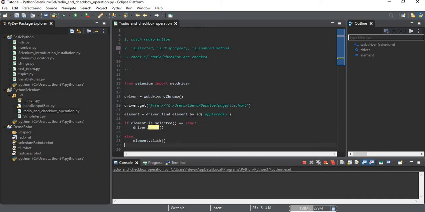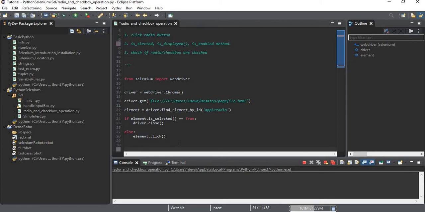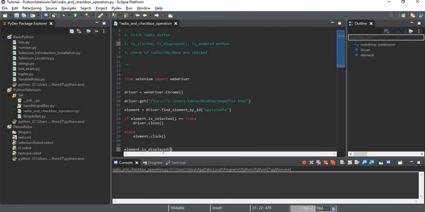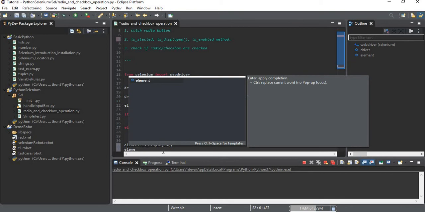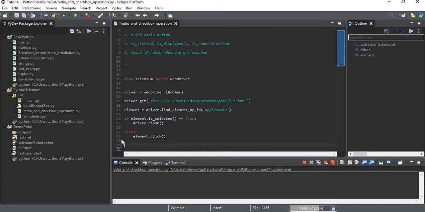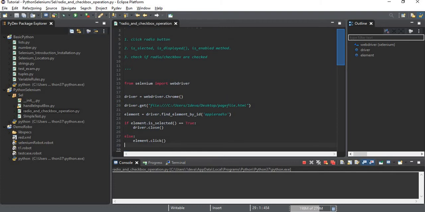And the syntax of our code is the same as is selected: we can give element dot is displayed, and also element dot is enabled. So this is how we can do that operation. And now the third one we are going to see is how to check whether a radio button and checkbox are checked or not. So how can we do that?